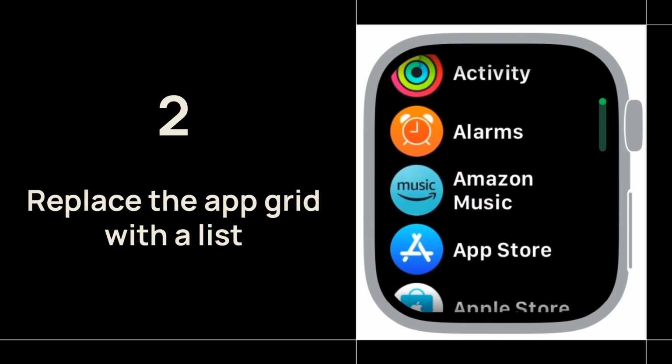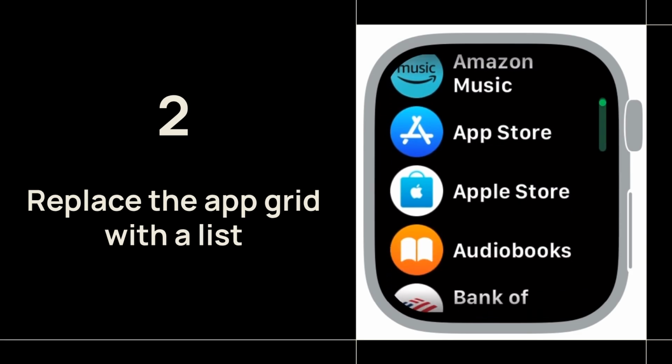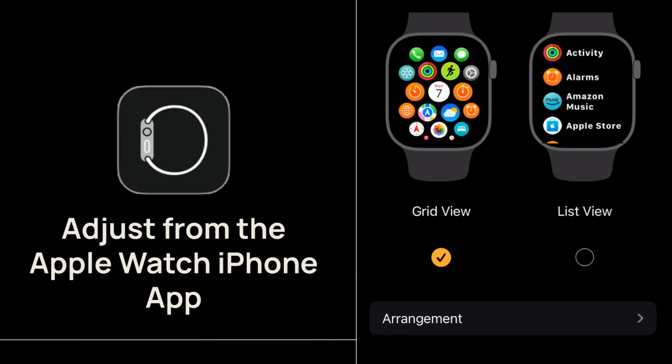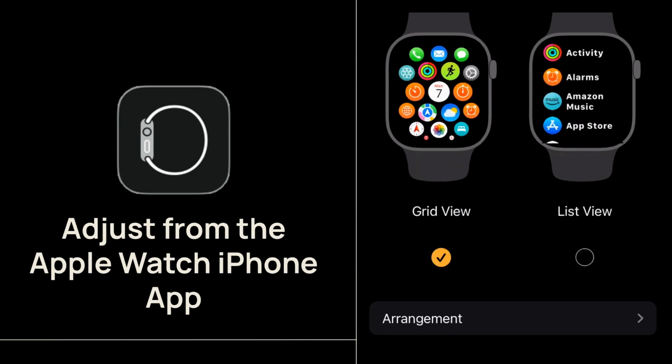An added benefit of List View is that it will have the name of the app written alongside its icon in alphabetical order. This makes applications super easy to find. The same adjustments can be made through the Apple Watch iPhone app. Go to My Watch app and then App View to check either Grid or List View.